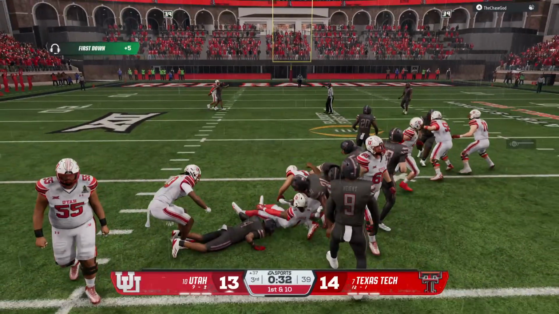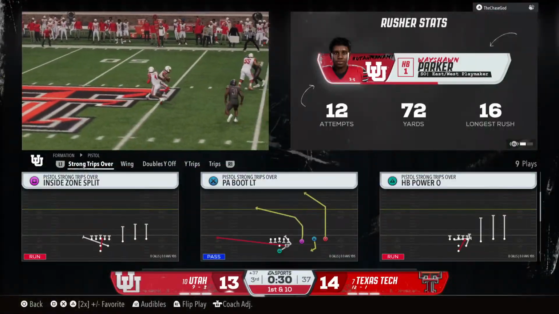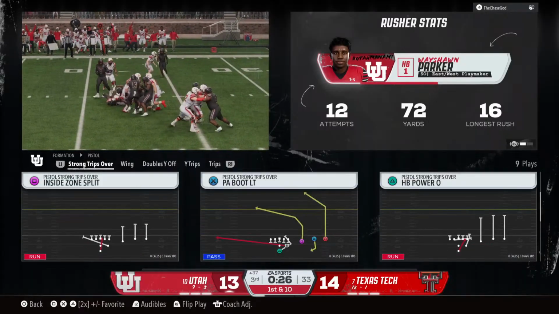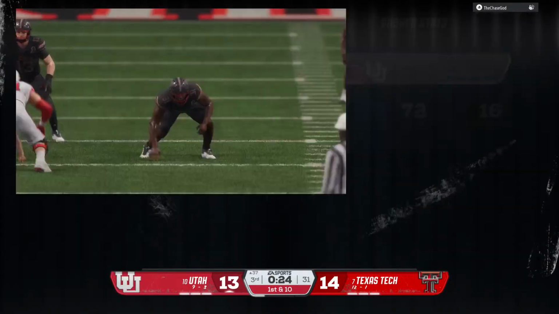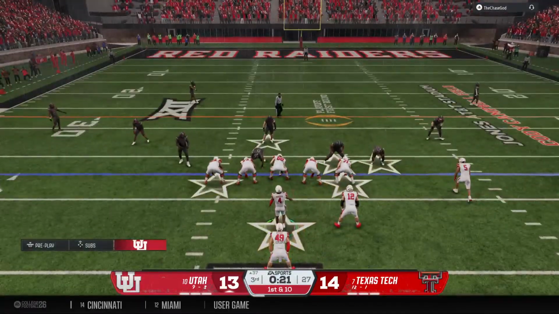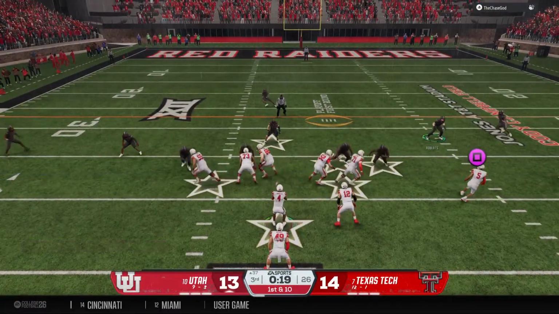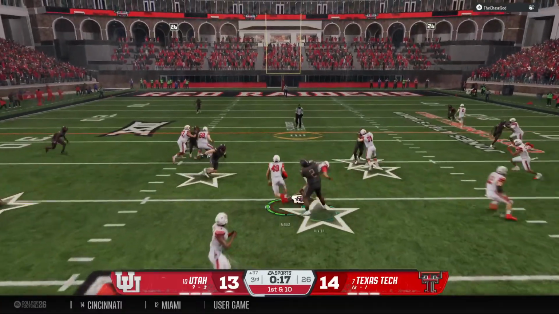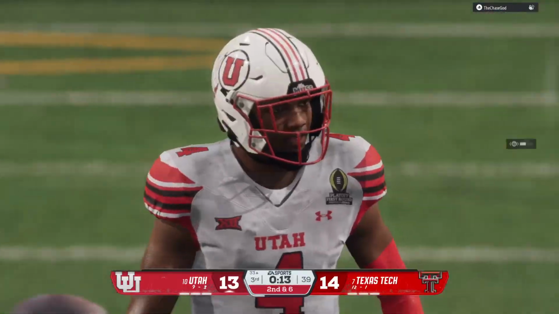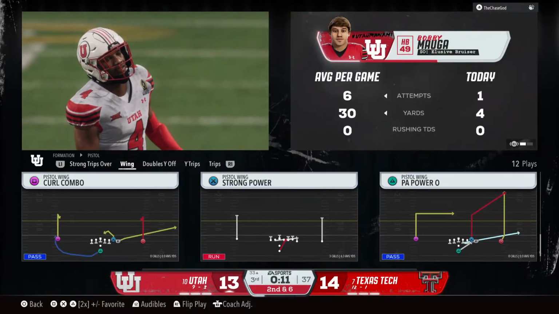They get the 3rd down conversion. 1st down now from the 37. Here's a great example of a back knowing where he needed to go on this play, and he didn't mess around. He got between the tackles and earned every single yard. The Utes with 1st and 10 here. Using the ground game here. Tailback has the handoff. Runs into the teeth of that defense, picks up just a couple yards.